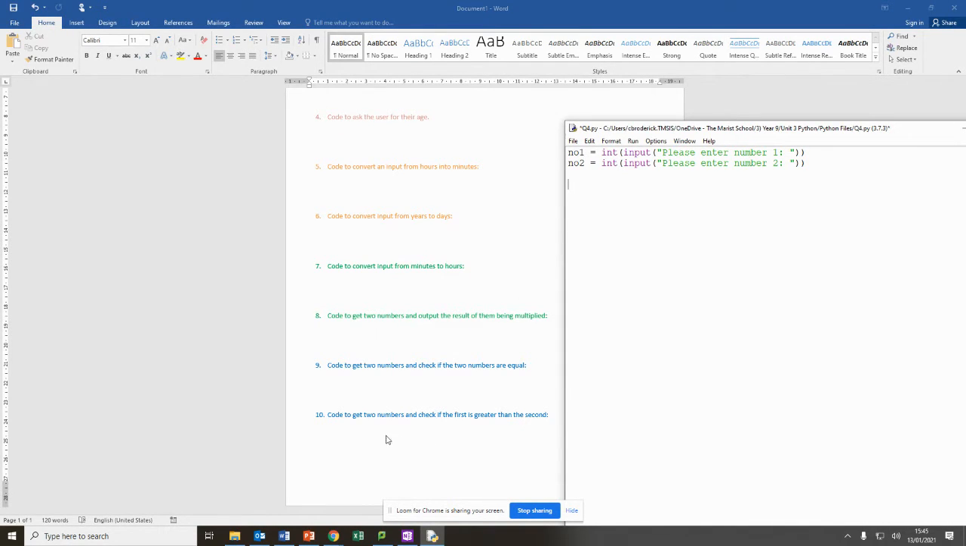Now we want to check if two numbers, and check if the first is greater than the second. So if number 1 is greater than number 2. And now I am going to do an elif here. We're going to test if number 2 is greater than number 1. We always finish an if or an elif line with a colon.